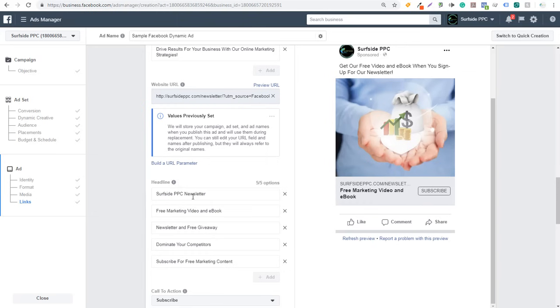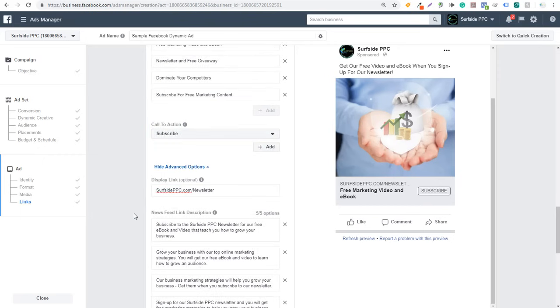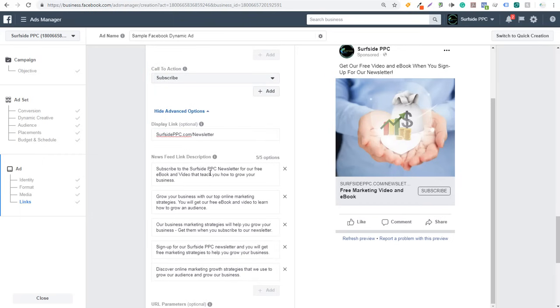For headline, you can see it has 5 different headline options, and for newsfeed link description, it has 5 options there. So Facebook is going to mix and match all of this different ad copy, all of these images, and whatever continues to perform best for our campaign, Facebook is going to continue to serve to different customers. So that's why you want to use dynamic advertisements with Facebook.